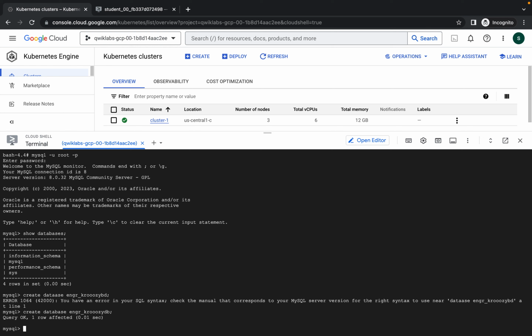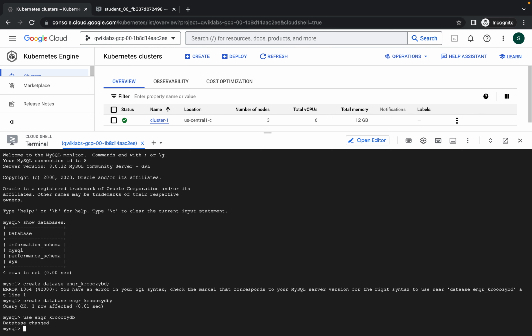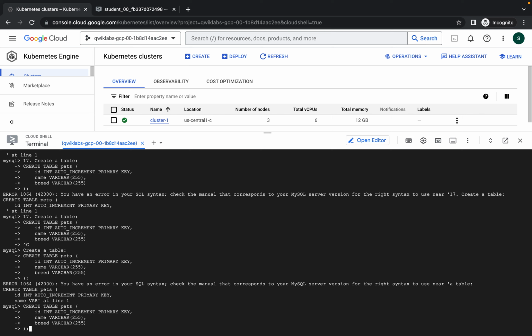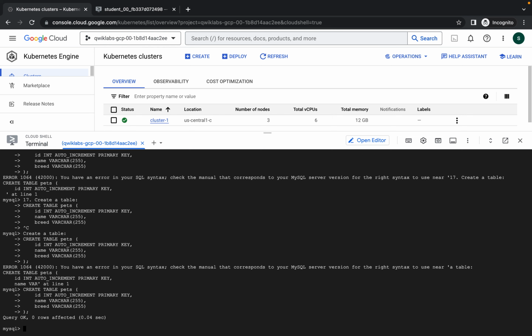If you want to put some information into this database, we first have to go into that database. To go into the database, you use "use", then specify the database in question, which in this case is engineer Qwiklabs. So now you can see that the database has been changed. Then I create a table in my database. When I paste the code to create a table and click enter, you can see that it has created my table.